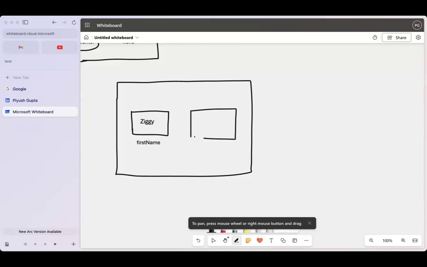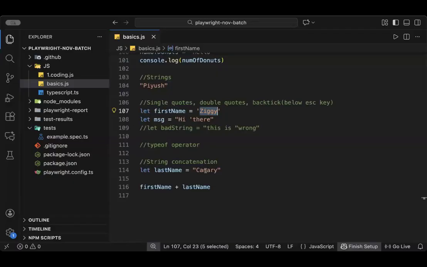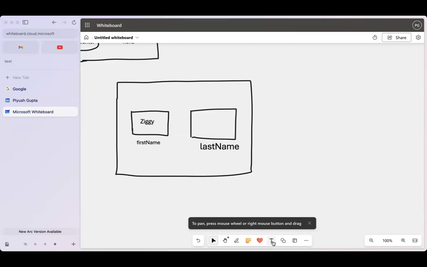Now let me tell you what is happening. So this is a second container. Let me call it last name. And then what is the value? It is Canary. Okay. So this is fine. This is simple so far. But now some complex things are coming up. What is that complex thing?